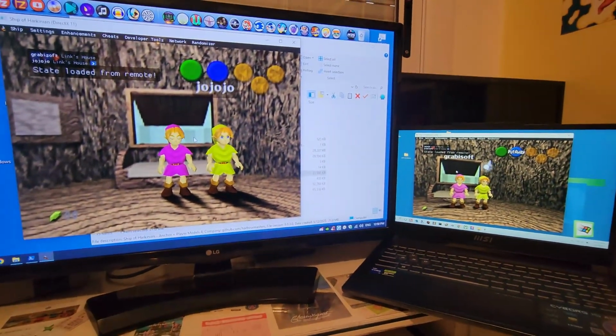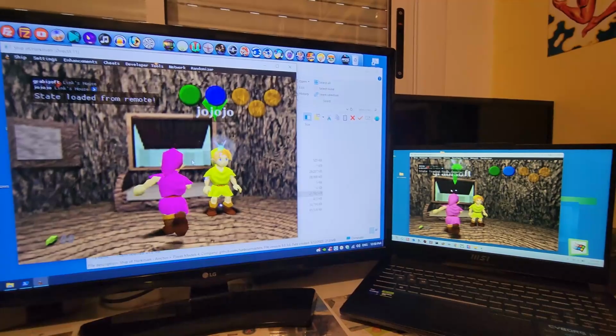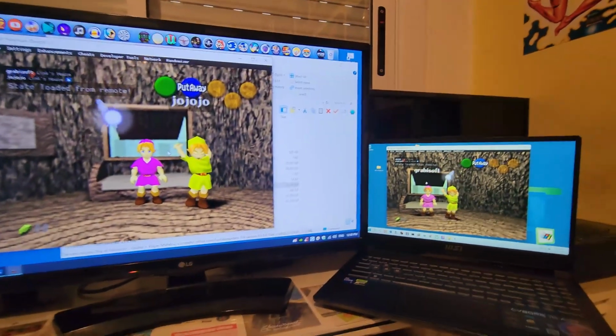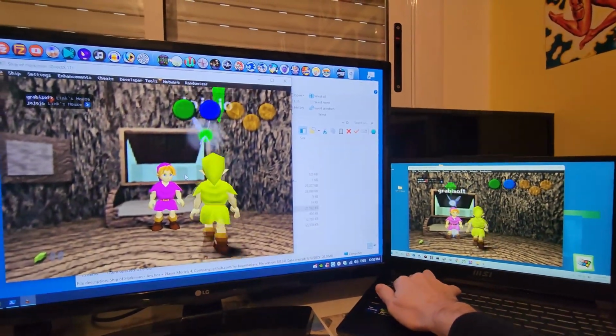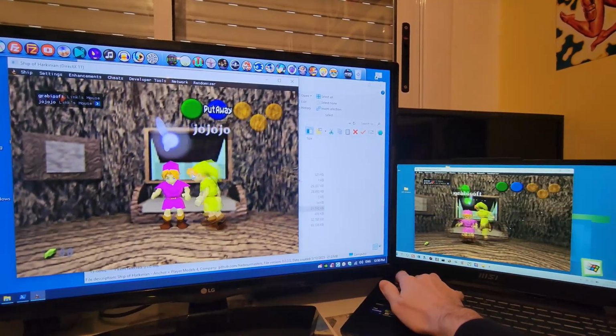As you can see, we are here, no problems. Everybody's going to be a Link with whatever color you chose to be represented.